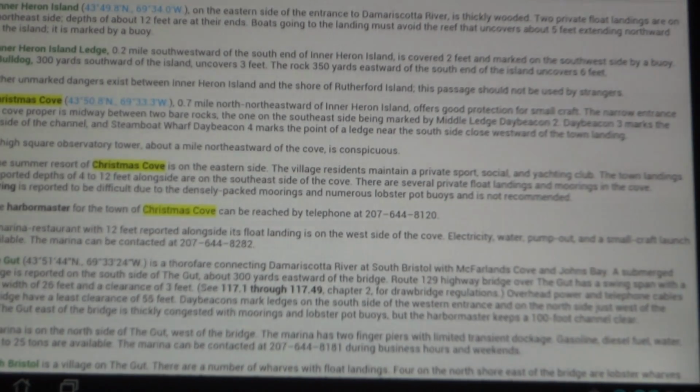we can go from the Coast Pilot to a nautical chart and then back from a nautical chart to the Coast Pilot. So thank you very much.